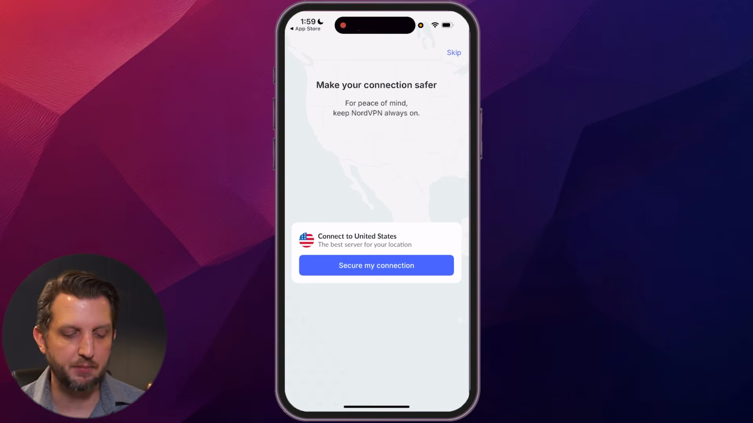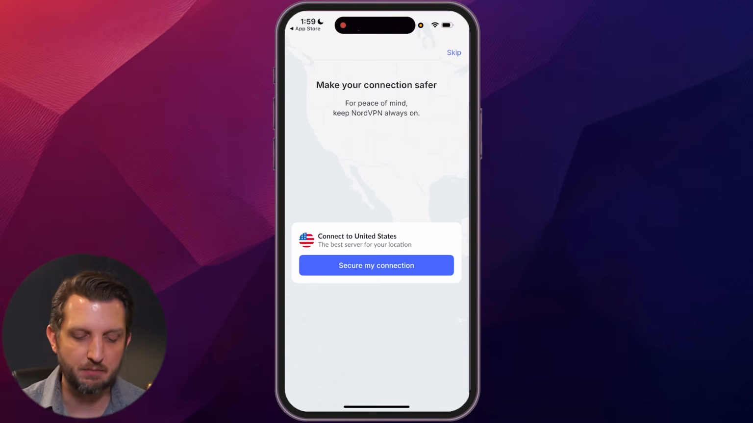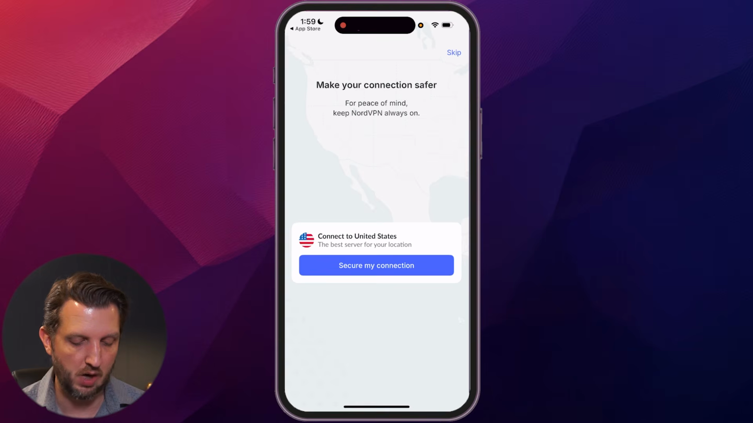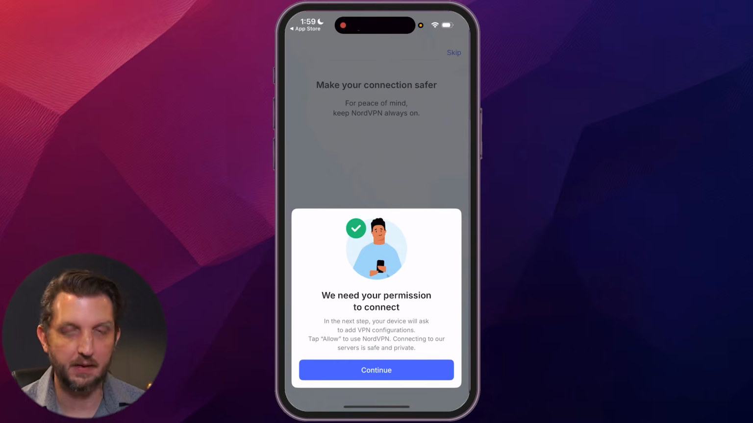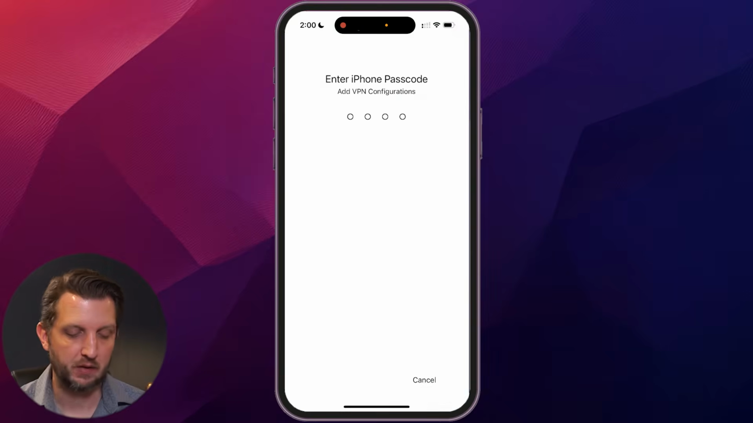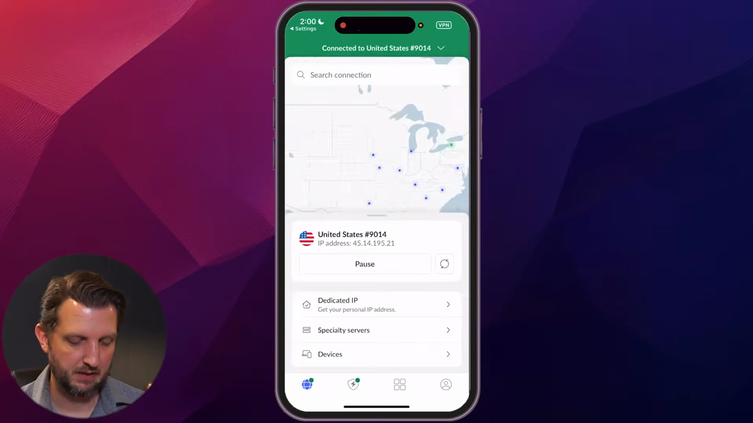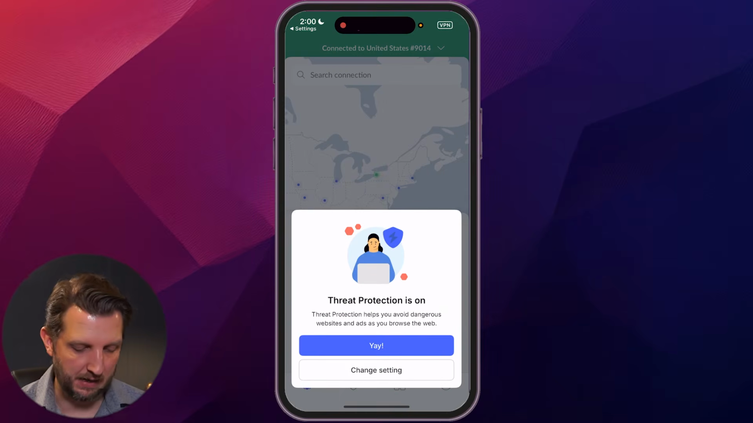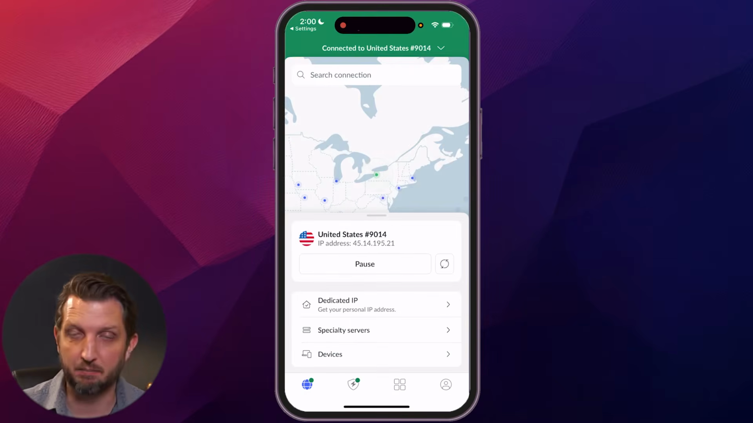And then you have the option here for peace of mind to keep NordVPN always on, which I would recommend. So you click on Secure My Connection. And it's going to say that it's going to need your permission for this. And then it's going to pop up and ask if it has permission for VPN configuration. You want to say allow. It's going to ask you for your passcode to make sure that you are authorizing this. And then it is connecting. Threat protection is on. Click yay. And it's that simple. You're set up.